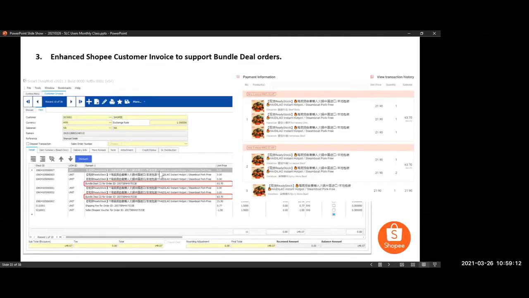Okay, so we also enhanced the customer invoice to support bundle deal orders. If, let's say, your Shopee store does a bundle deal promotion, then last time, if your version is before 2021.1, when Shopee sales generate the invoice, all the items you sell as a bundle deal will have a unit price of zero. Then you will not see another row showing the bundle deal total amount.